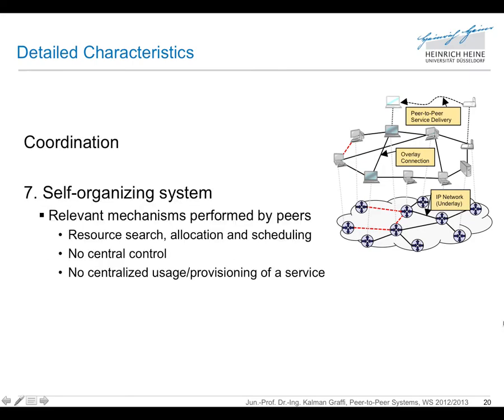Okay, what else do we have? Yeah, a self-organizing system. So the nodes are all very diverse. They are very different. They go online, offline, and we do not have any reliable centralized points. So what we have is only the nodes, and they should organize themselves in a way that they provide the services and functionality that we want.